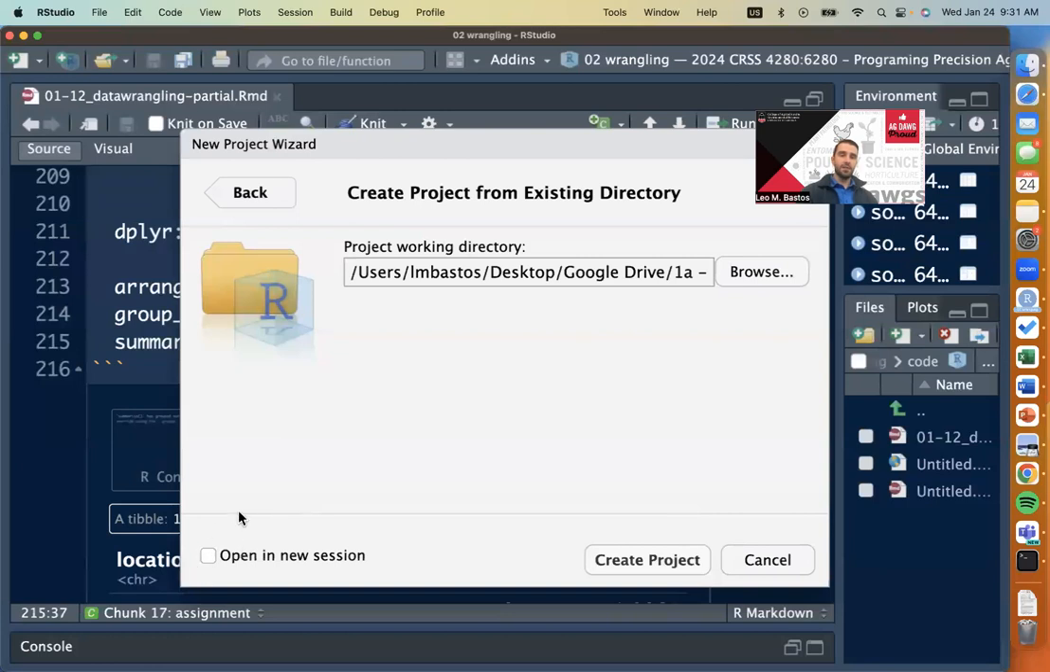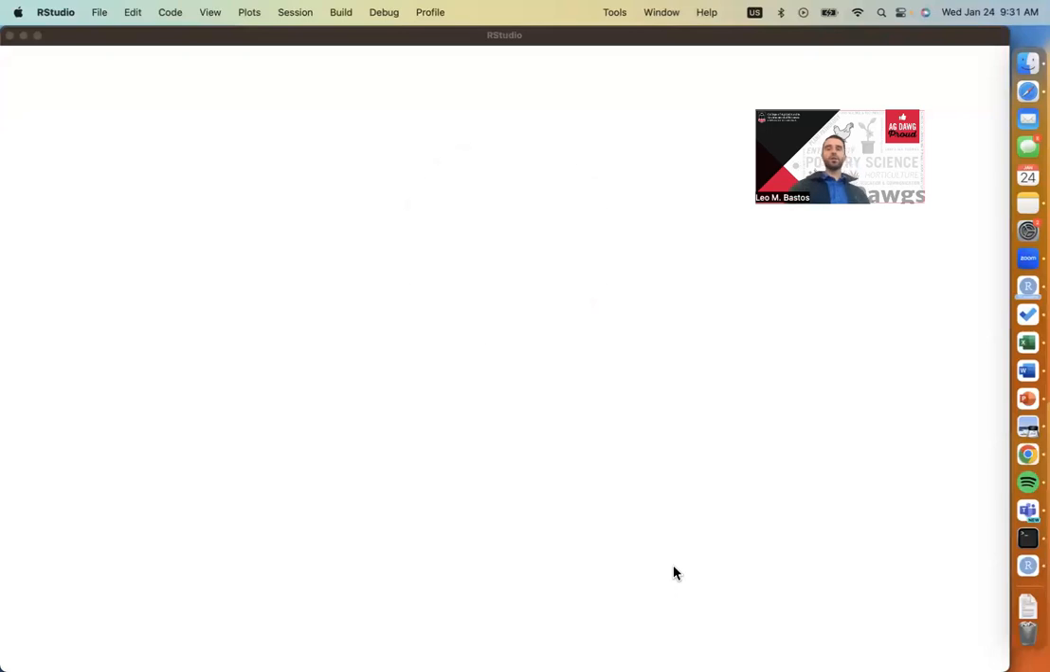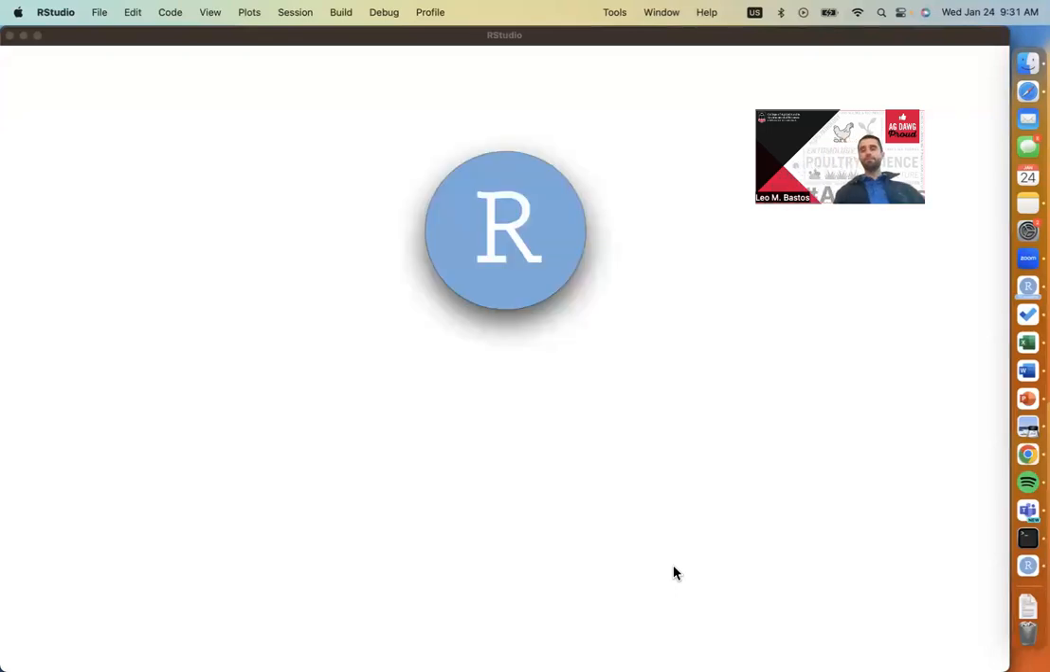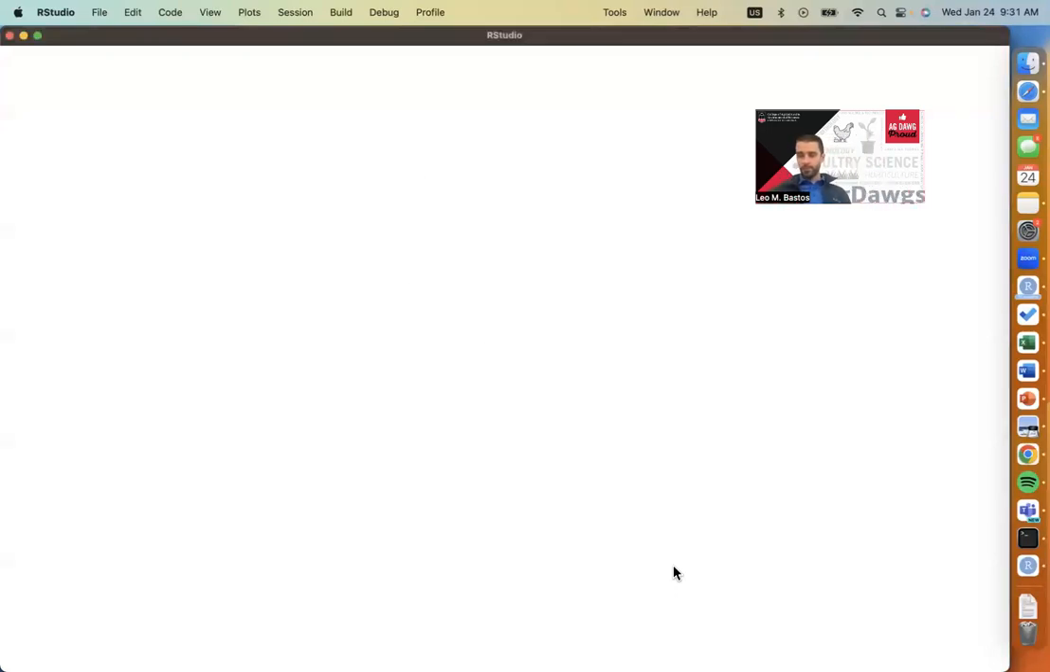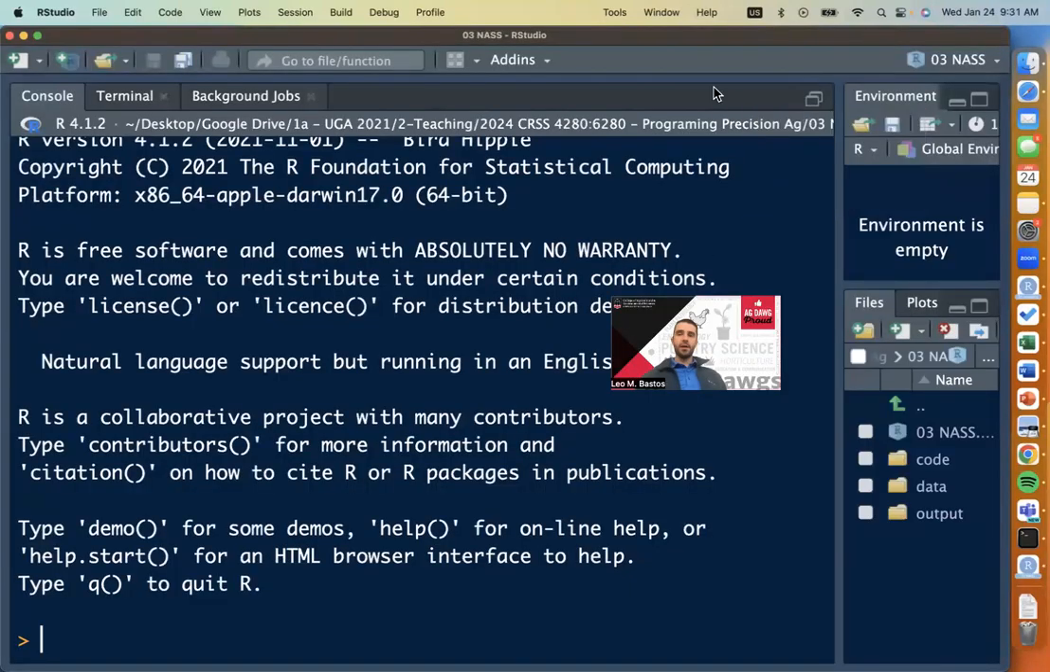And you can select this here for open a new session. So you keep your current RStudio window, but then you do create this project as a new RStudio environment. So this should launch a new RStudio window. You know you're in the right place because it says on the top 03 NASS.